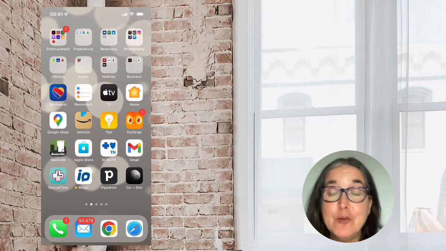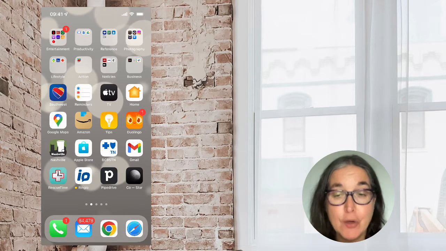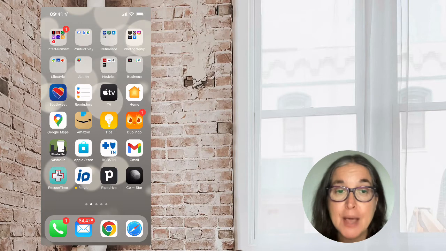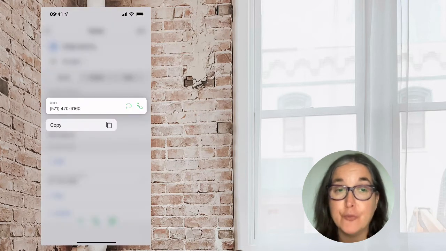Yes, you are able to use Ring.io for iOS to call from your CRM as long as you have the app for that CRM installed within your device. So right now I'm going to show you how it works on Pipedrive, which, as you can see, I have installed on my iOS device. I'm going to open it up. I already selected a contact and I am going to press on that phone number.